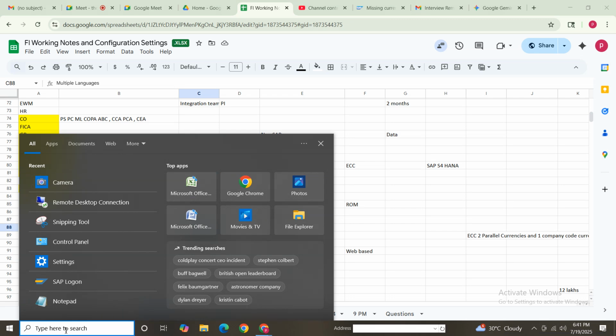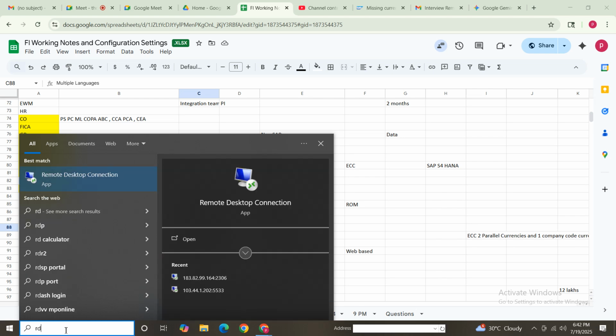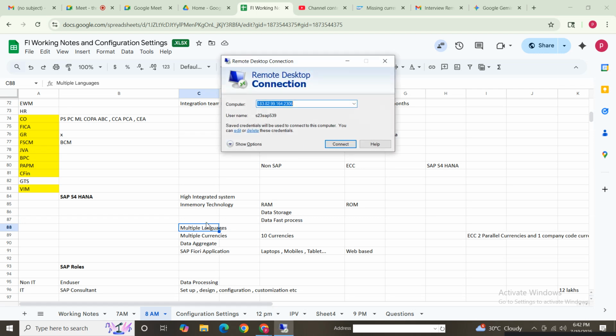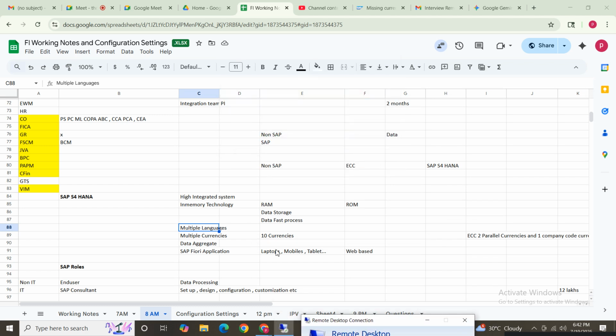Yes, you can maintain the description in different languages. You have that option. Yes, that's correct. In ECC also we have the languages, but now it has been increased. More languages have been added now.